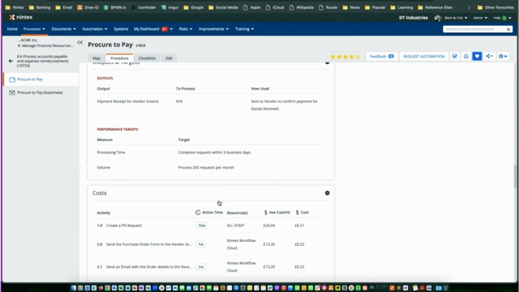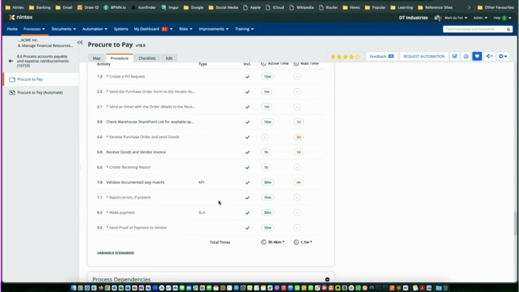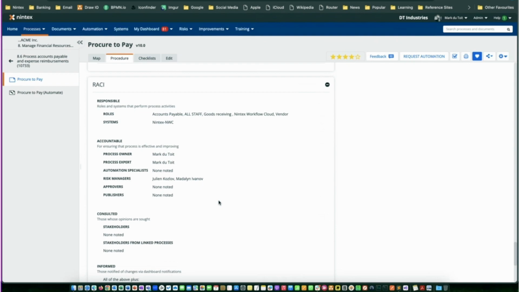We also capture cost information, which I'm going to glance over for now. I just wanted to get down to the bottom here where we see the RACI chart. So the responsible, accountable, consulted, and informed. This is where if we triggered an approval workflow, it would go through this RACI chart.